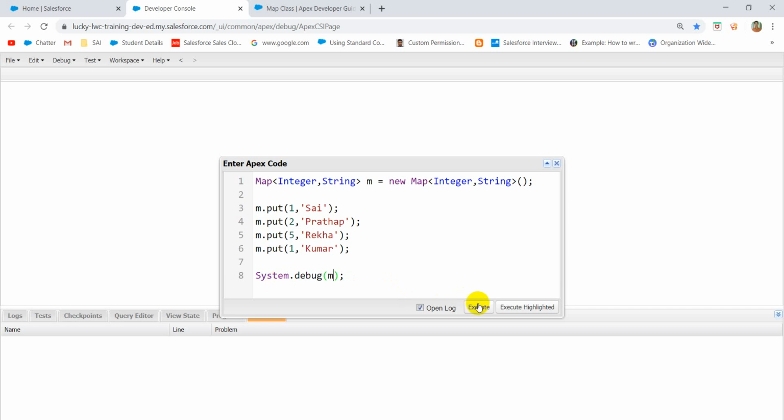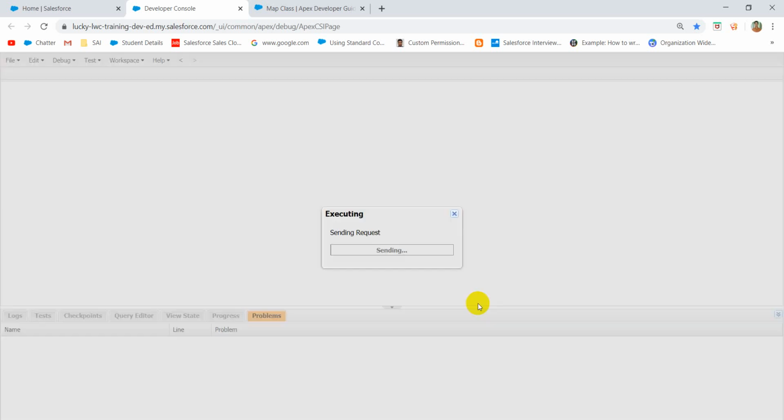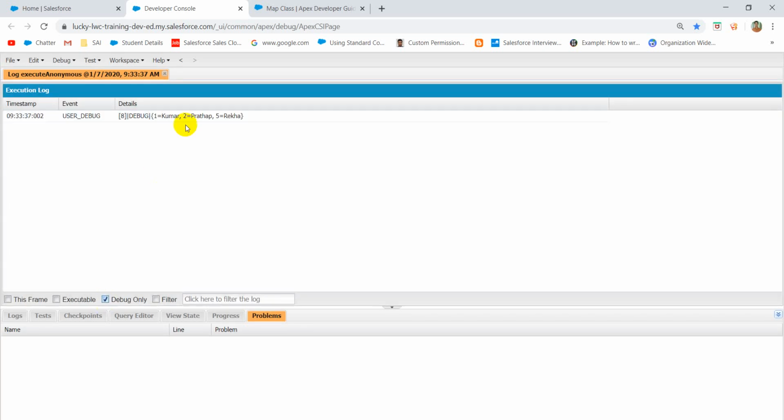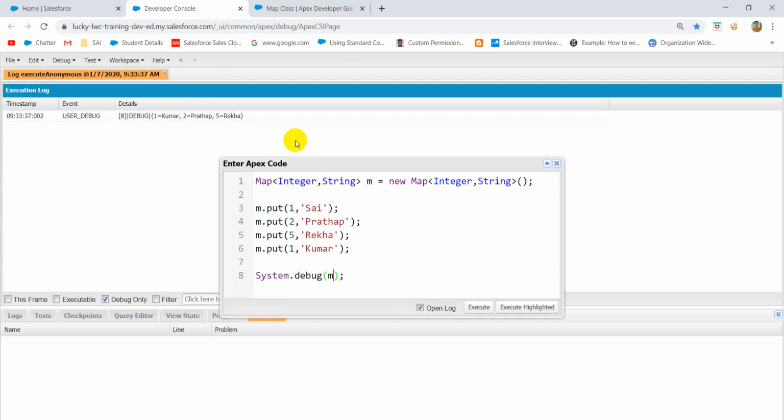It shows in the key value pair only. One is Kumar, two is Pratap, five is Rick. So as you have already seen, first I have given Sai, but finally I replaced that one. If you want to replace, just use the key and then the value. Okay. So that's how you have to store the values.